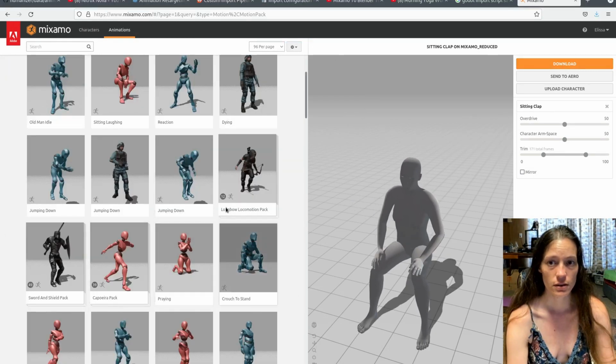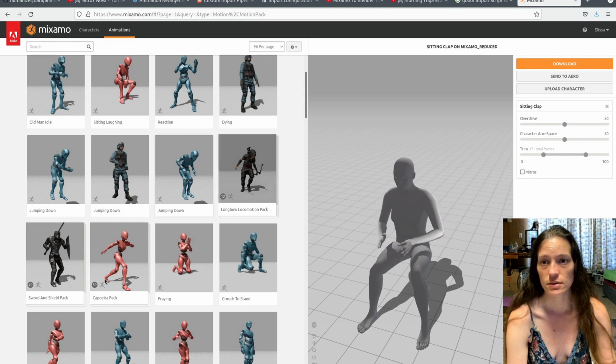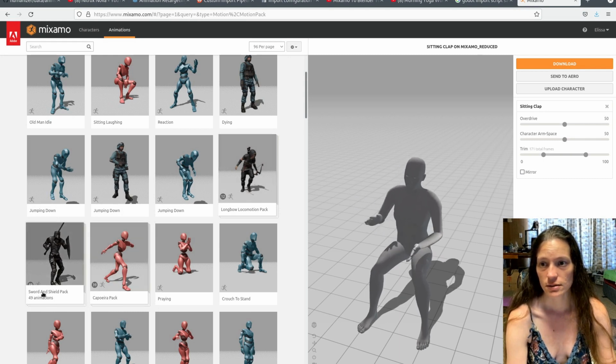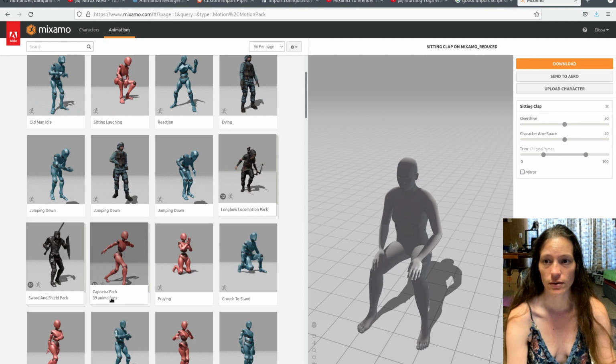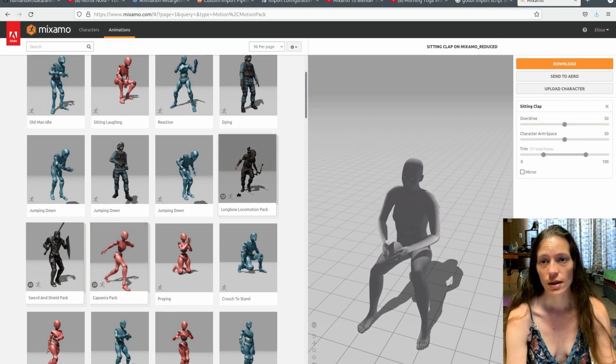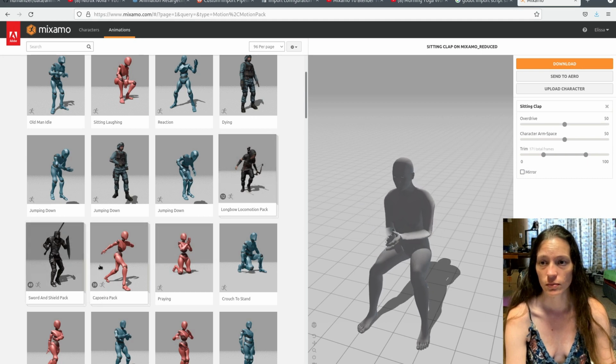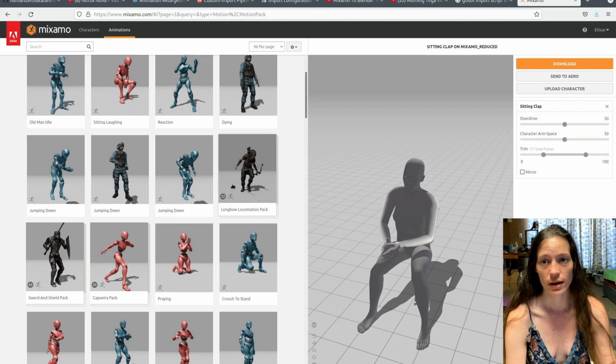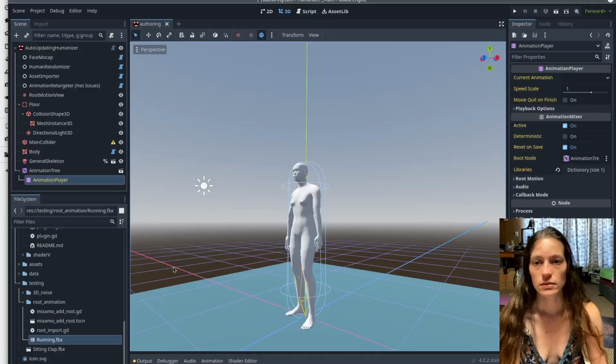And currently you cannot use these packs, like the Sword and Shield pack or the Capoeira pack that have multiple animations in them. They will have the wrong base skeleton for whatever reason. So I am working on that, and I'll let you know when you can download the packs as well.